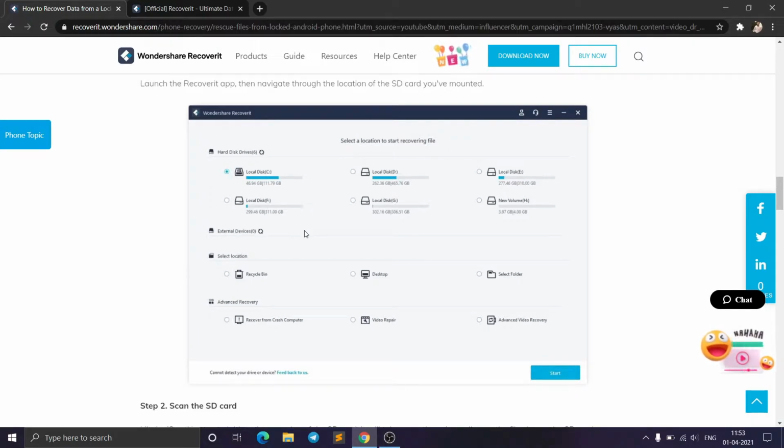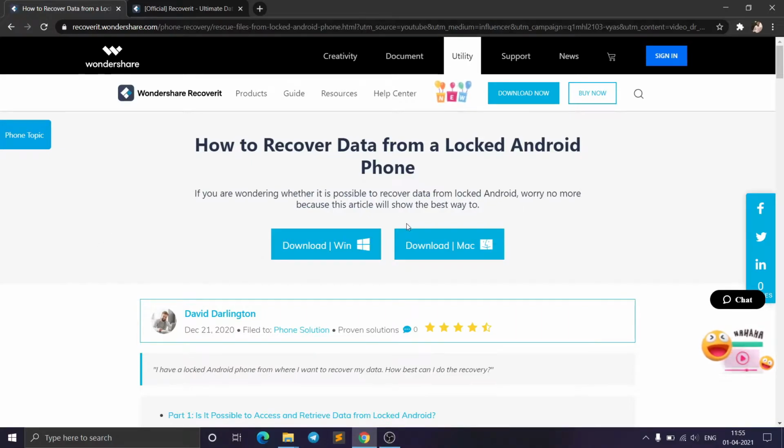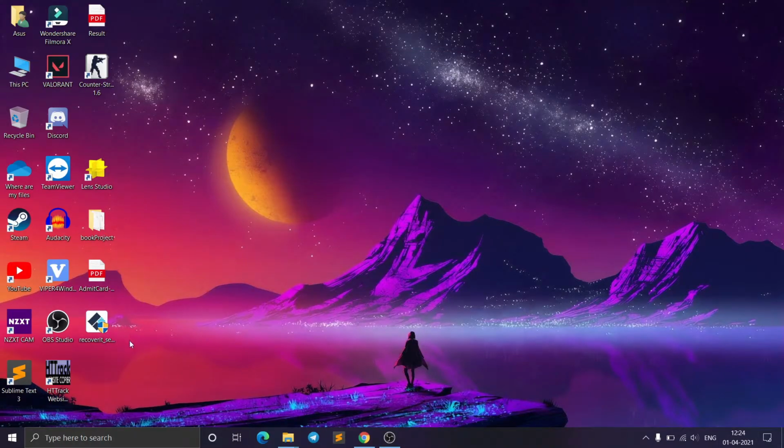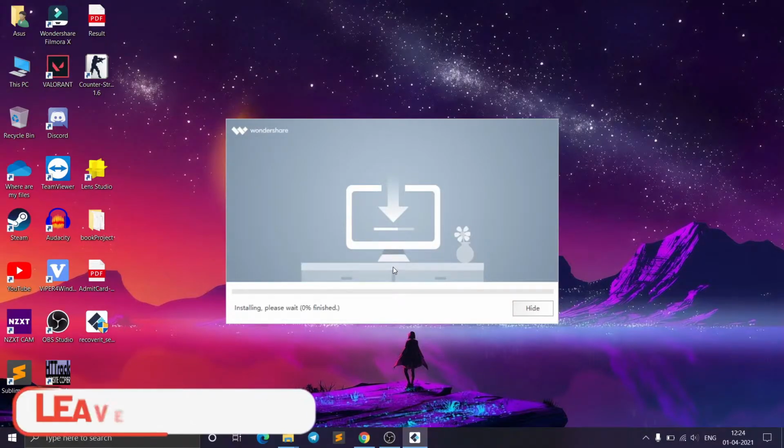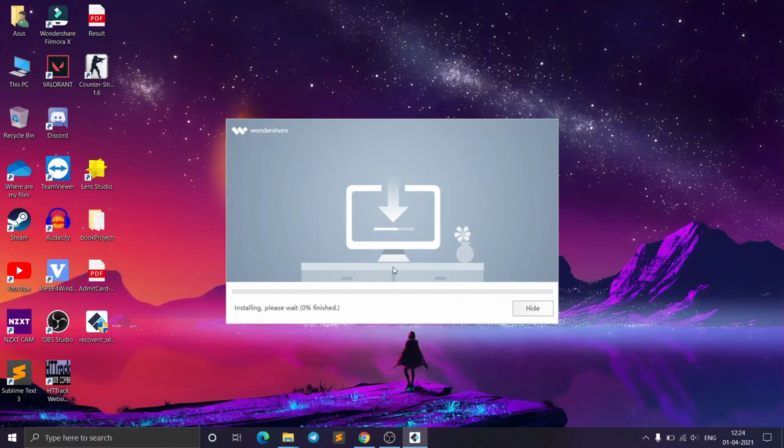Just connect it as I am doing, and you can also recover the data from external devices like a hard disk or pen drive, or any other external storage devices. Here is the link. Just click on download for Windows or for Mac. If you are having a Mac, just download for Windows. Okay, so guys, now after downloading the software, just double click on the setup and click on install. Now wait for the installation. This will take a bit of time to install the software, so we'll just fast forward it.